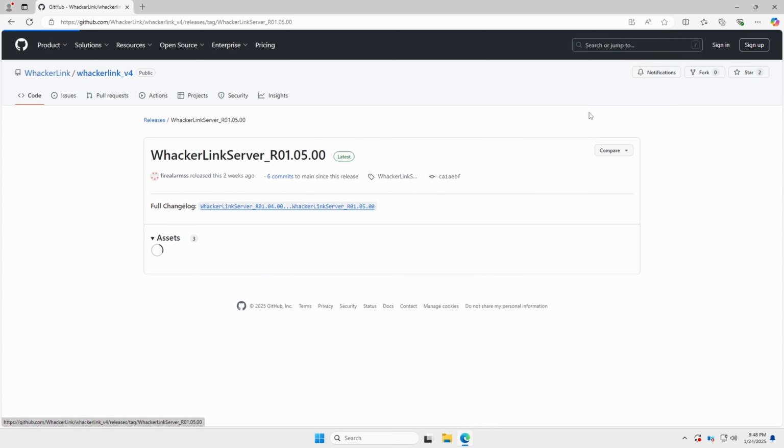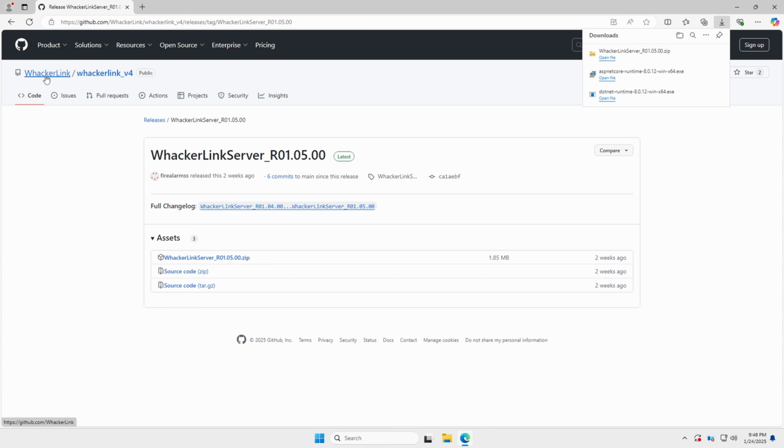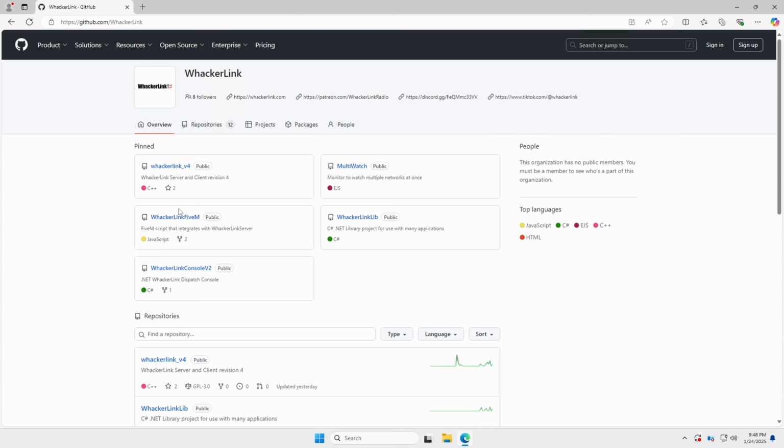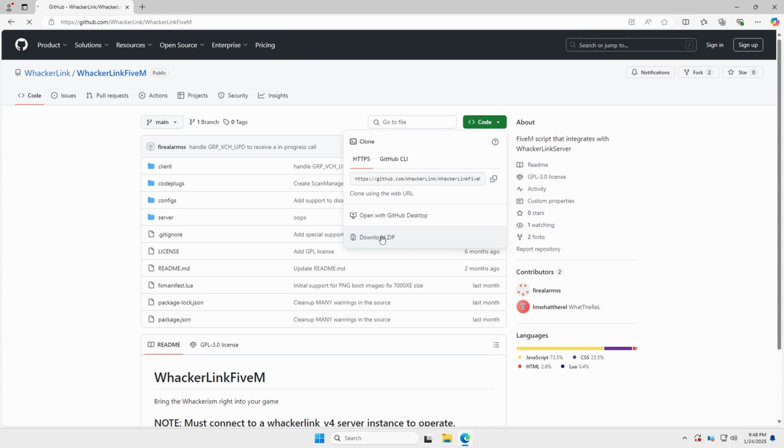You'll download this and click that. So now you have WhackerLink Server. You're going to click back, and we're going to look for WhackerLink FiveM. All these are pinned. You're going to want to hit code, download zip.